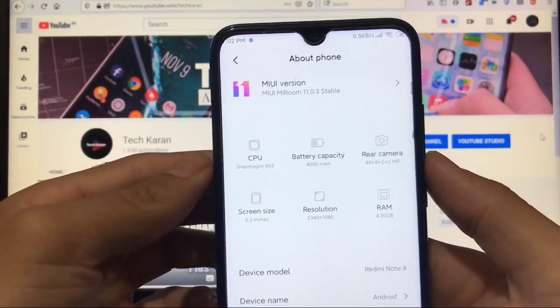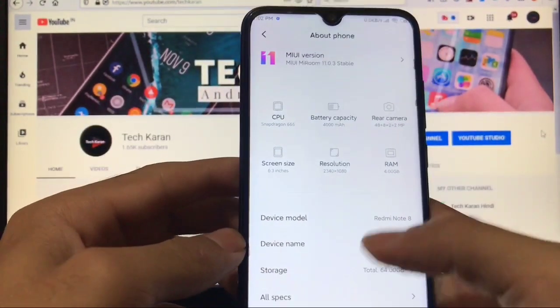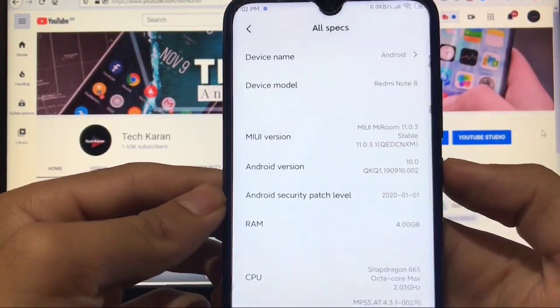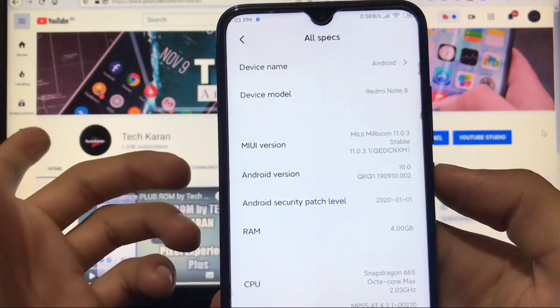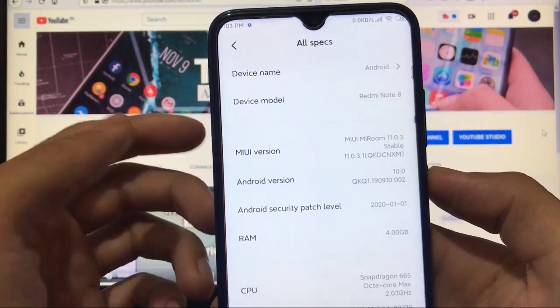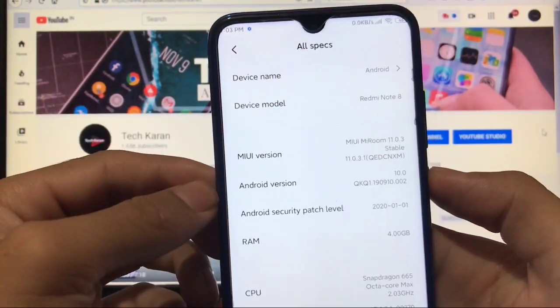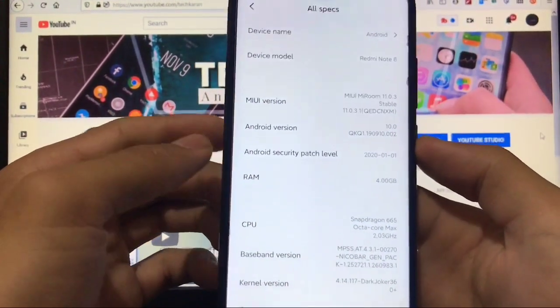I'm back with another one, this time with MIUI ROM 11.0.3 stable, but this one is actually based on Android 10. As you can see, it's based on Android 10, which is actually MIUI 11. We are waiting for MIUI 12, but if you want to use MIUI ROM based on Android 10, you can just try it out for a little bit of extra things.